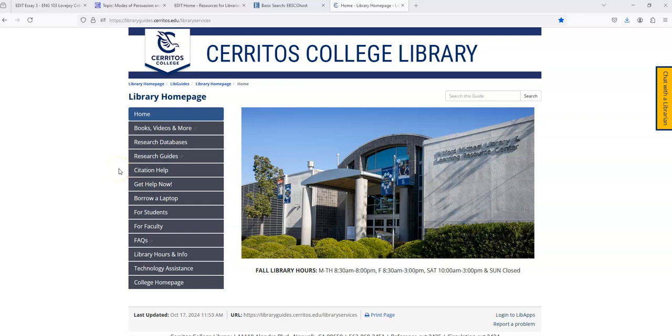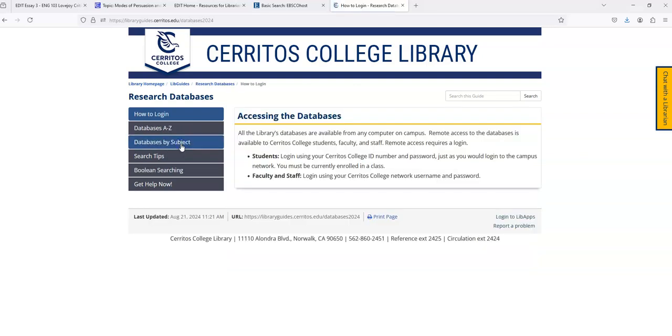In this video, I'm going to show you how to use a research database called Academic Search Complete to find scholarly journal articles on your topic. So I'm on the library's homepage. I'm going to click the Research Databases link.